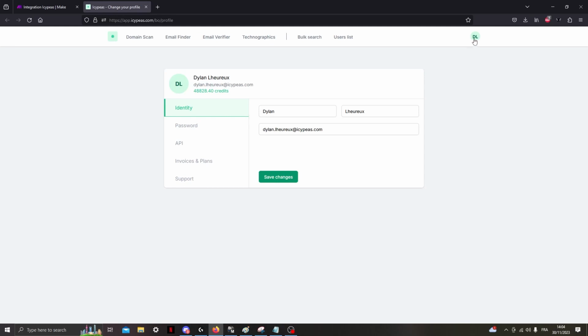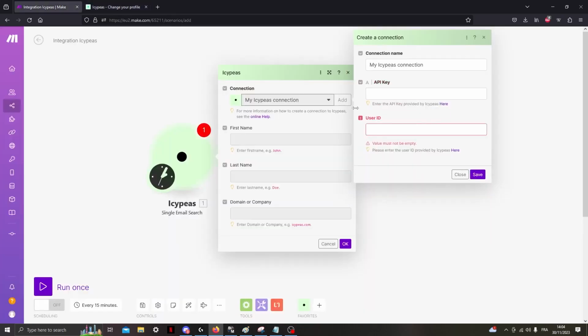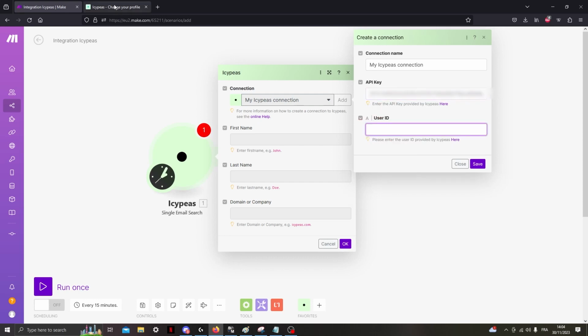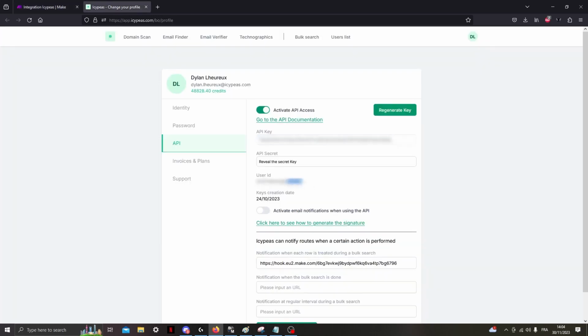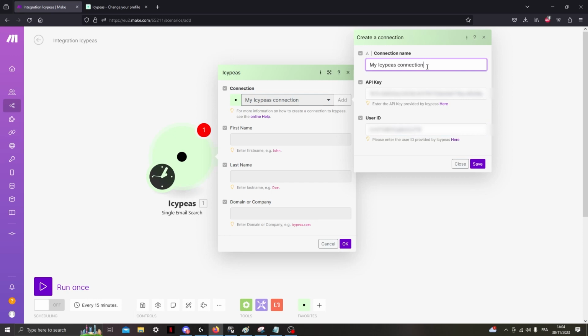And it will redirect you on your Icypeas account. And here you just click on API. And here you have your API key. So you just copy and paste it over here. And the same thing for the user ID over here. Just copy it and paste it. And then you can give a collection a name, for example, test.